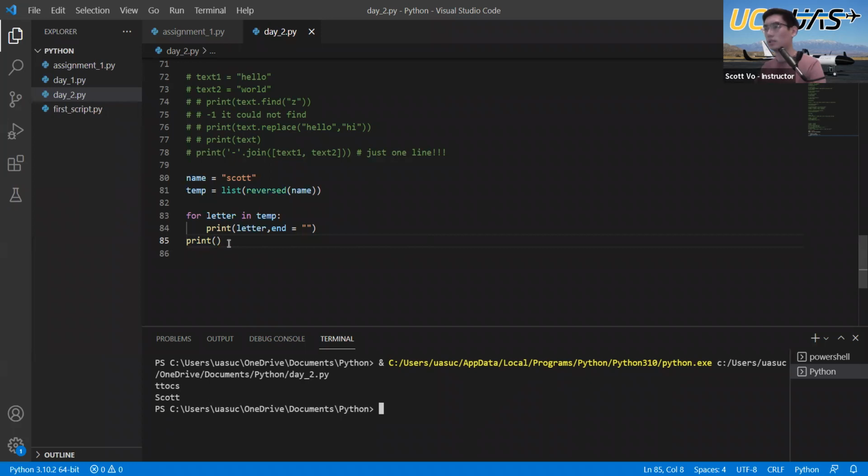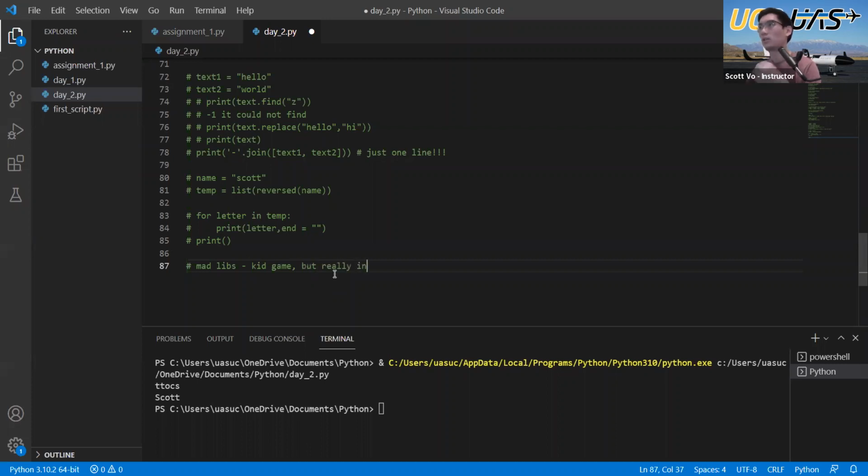And with the last few minutes of class, we're going to be doing a quick homework. It's a little bit easier than last week, and it's going to be mostly on strings. We're going to be doing something called Mad Libs. You know, it's that kids game where you have a story with fill-in-the-blanks, and before you look at the story, you just fill in whatever you want.